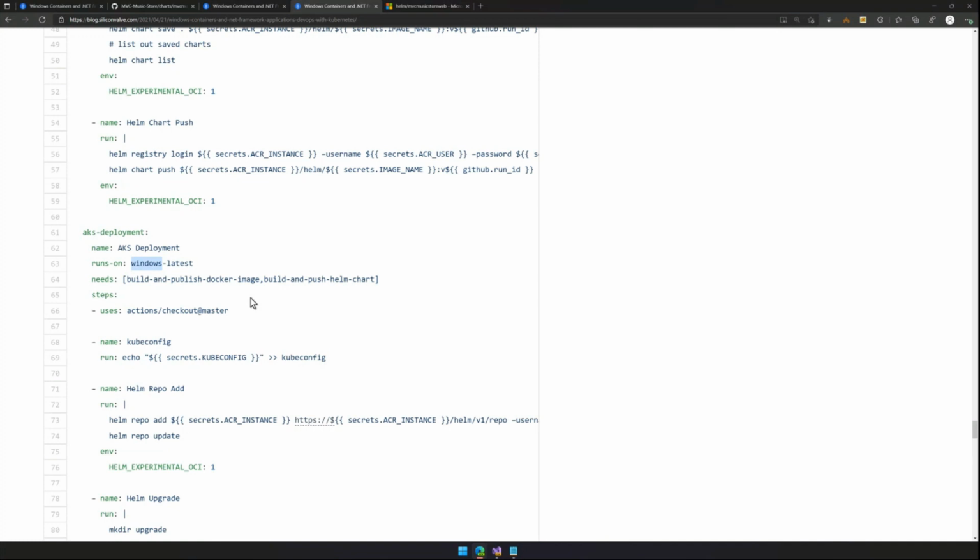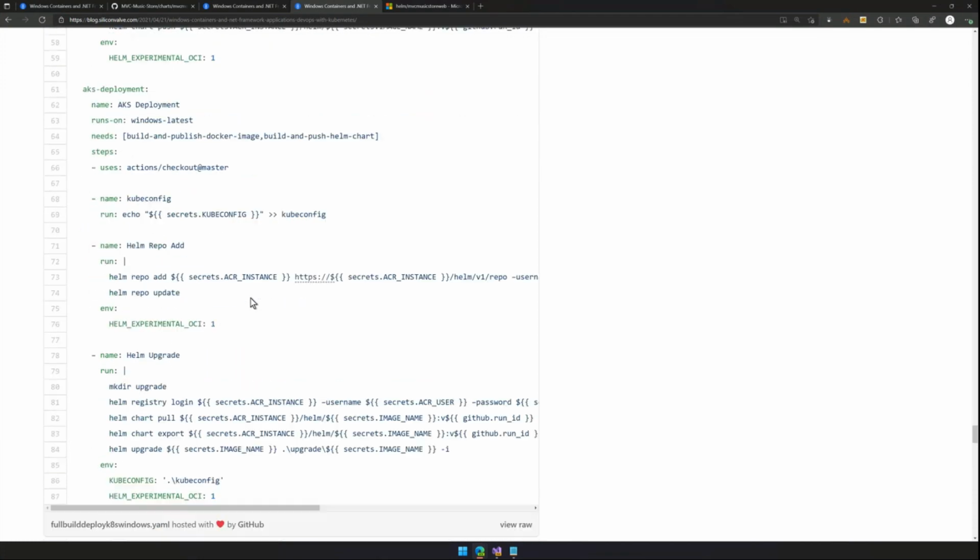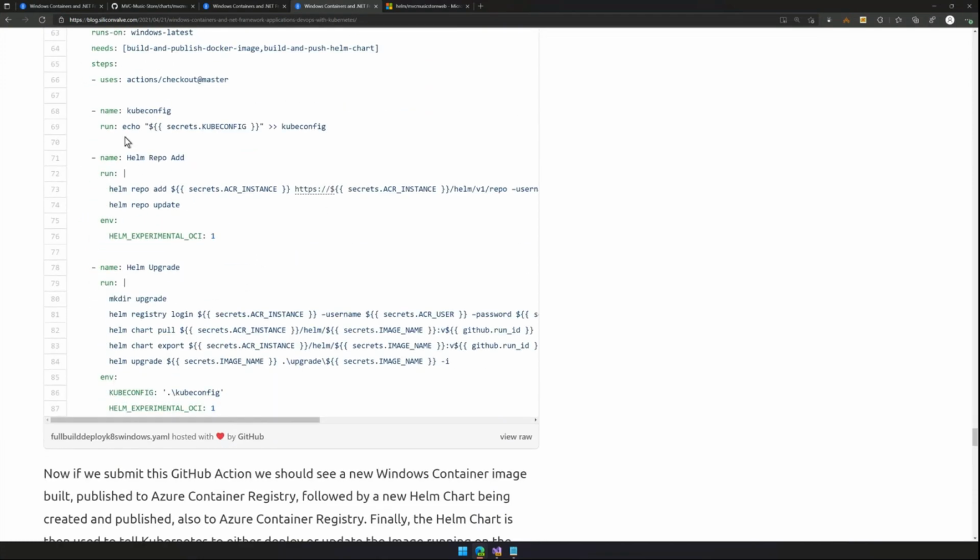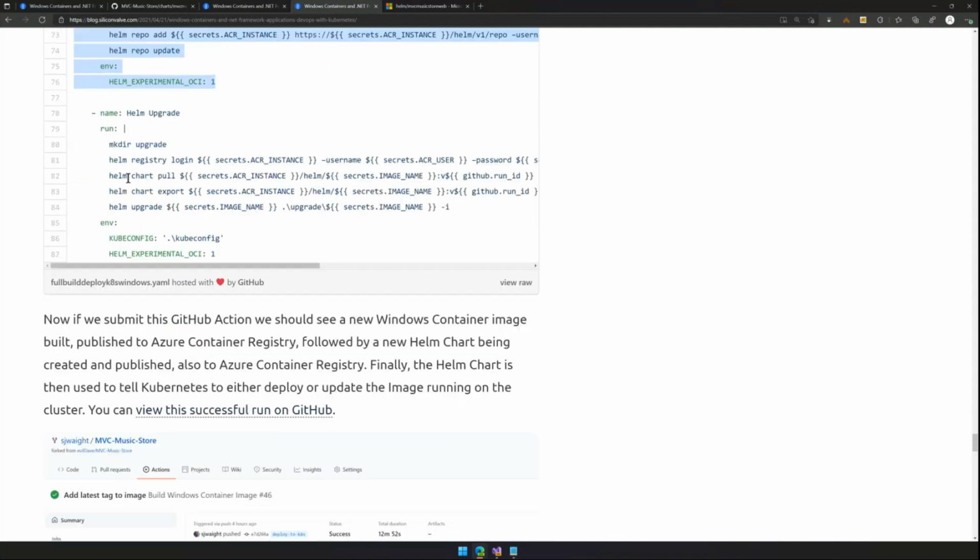It's already on there for me. So what I do is I take my kubeconfig secret and pipe it out to a local file called kubeconfig. So I read the secret and just pipe it to disk. I add the repo, the one I pushed my Helm chart to before. And then I issue a Helm Upgrade command.